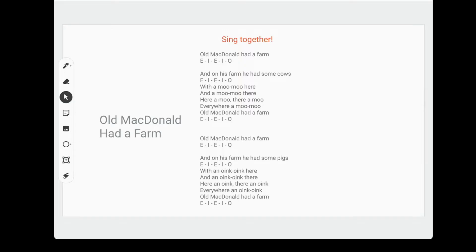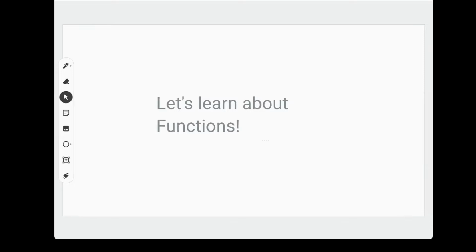So today's lesson is going to be on functions. We saw some of the words associated with functions, but now let's learn more about them.